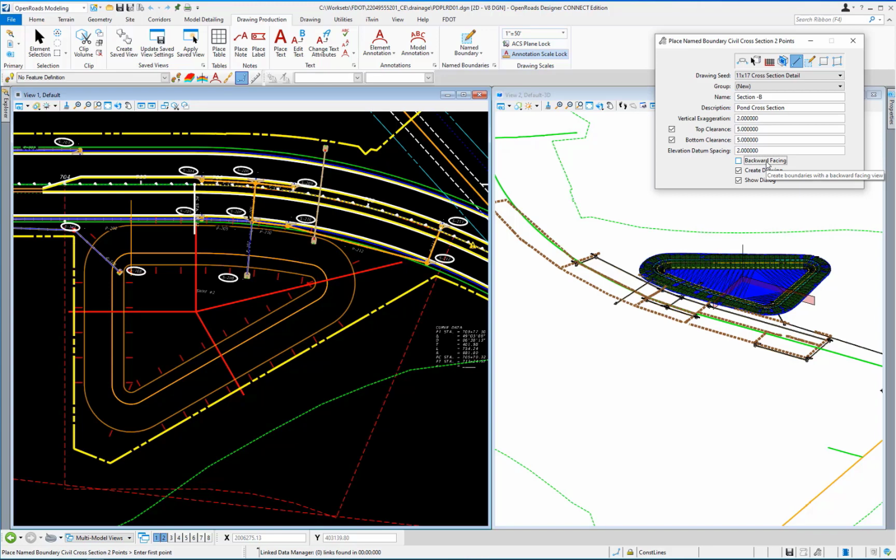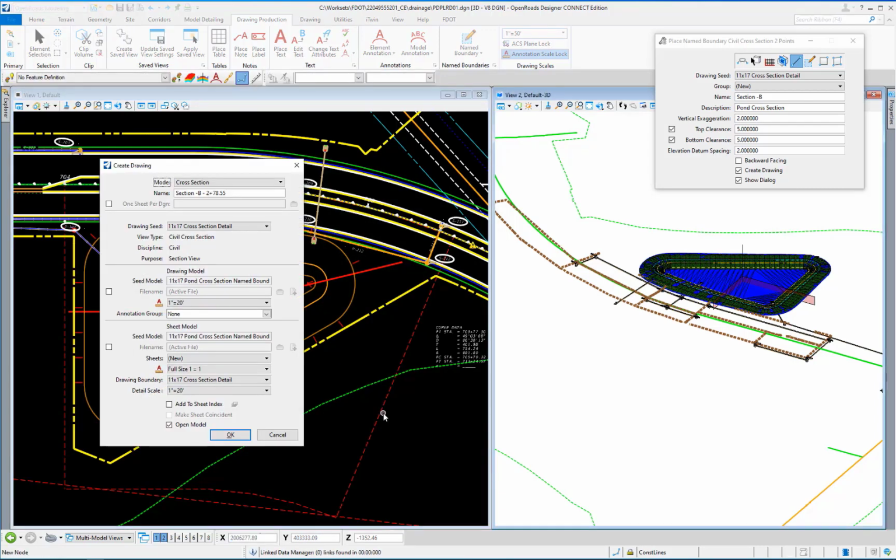Snap to and left-click on the right end of the diagonal pattern line. Snap to and left-click on the left end of the diagonal pattern line. Now left-click in the open to accept the boundary. This will bring up the Create Drawing dialog box.